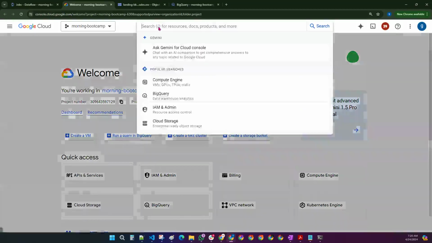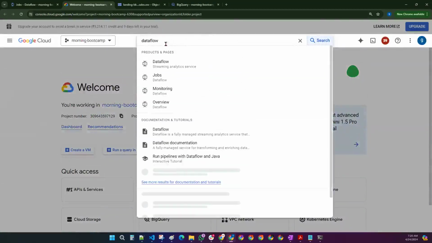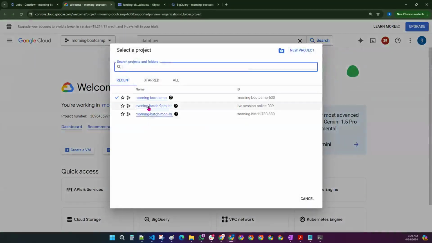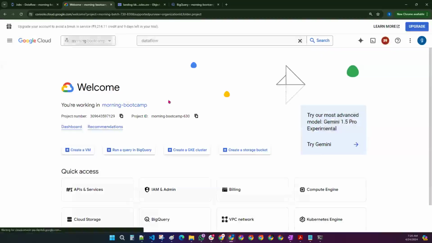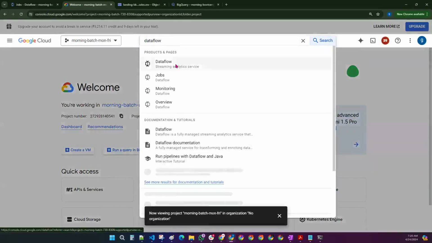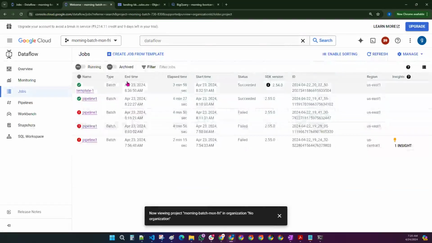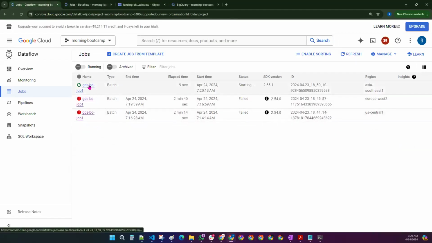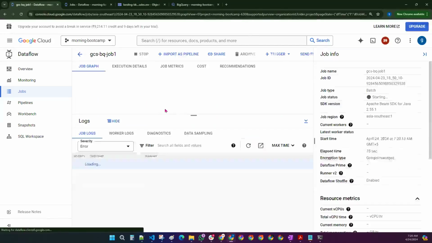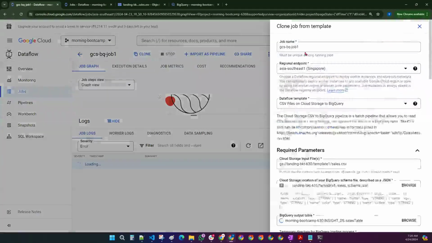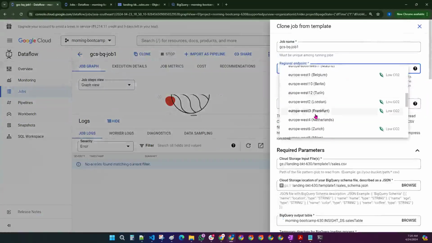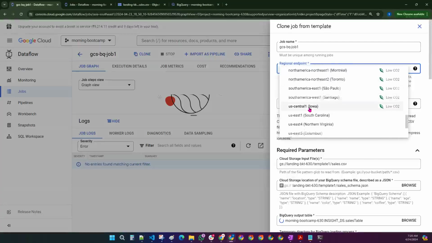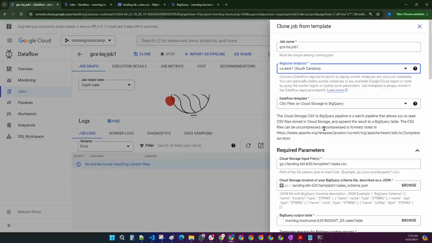What I have selected for the data flow, maybe for the even morning batch data flow. So here I have selected US East one. I could have selected US East one. Sorry, so let me select US East one also. I'm going to clone it. Okay, so sometimes what happens is that we are working with the US South Carolina.